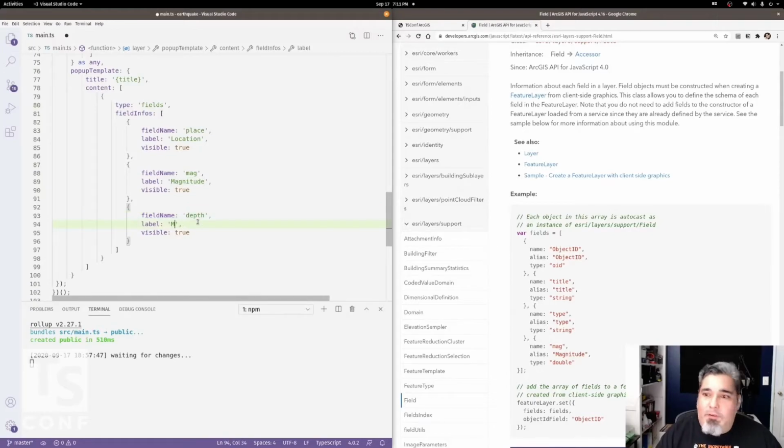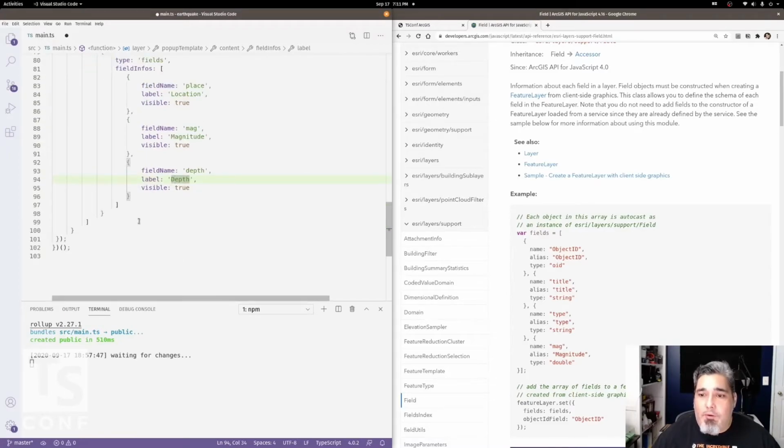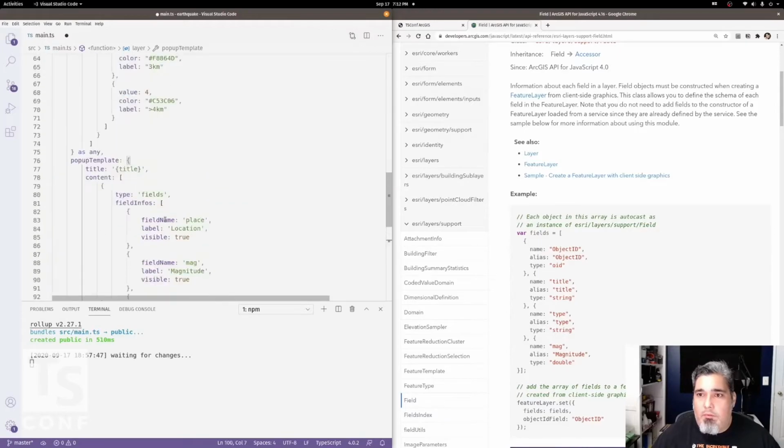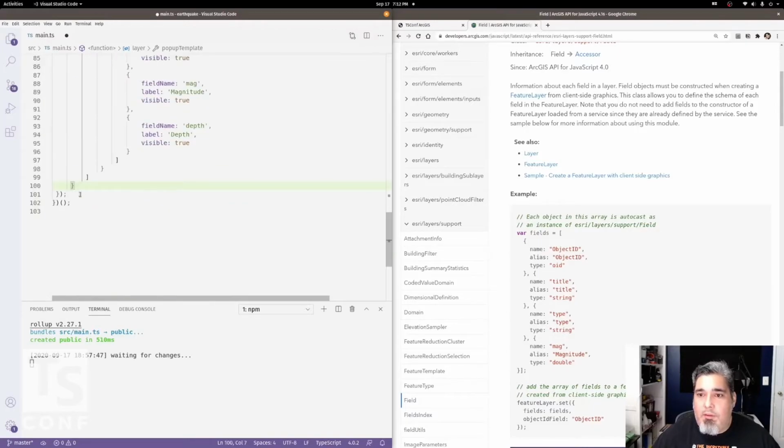So I have my depth field. We talked about depth already. We're using that for the visual variables. So we're going to render based off that field. So might as well show it in the pop-up as well. Okay, so that's our pop-up template with the title and the content defined. That is pretty straightforward.